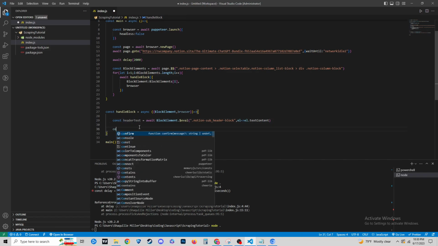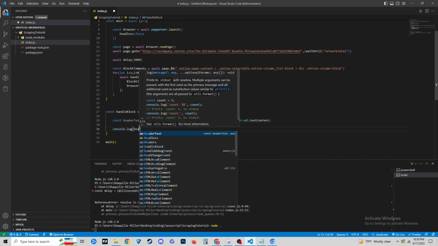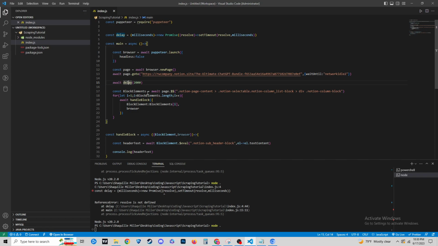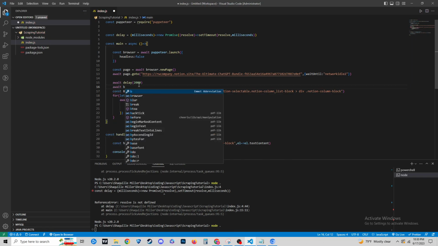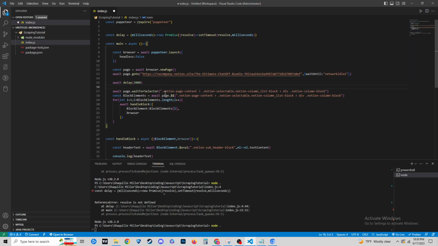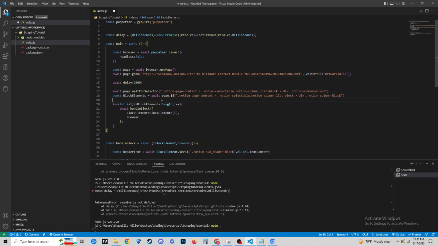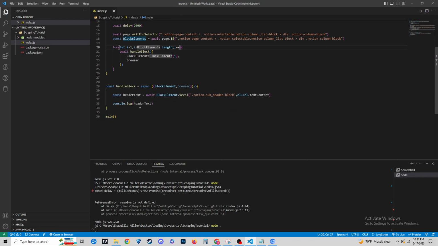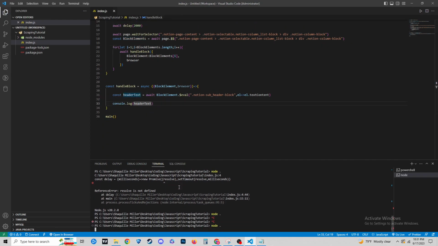And that should be good. First thing though, when we're grabbing these block elements, they might not be on the page just yet, even though we're waiting 2 seconds. So let's tell the browser to also wait for these. Wait for them, then grab them, and then we're going to loop through each of them and print the header. See if that works.